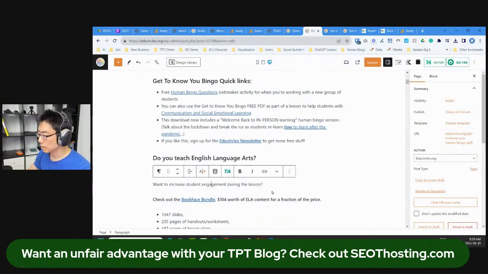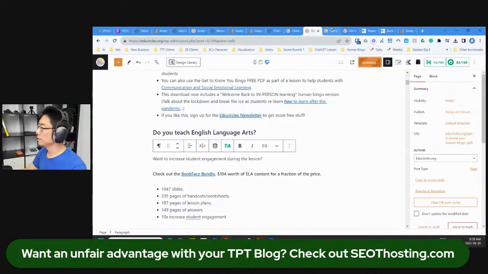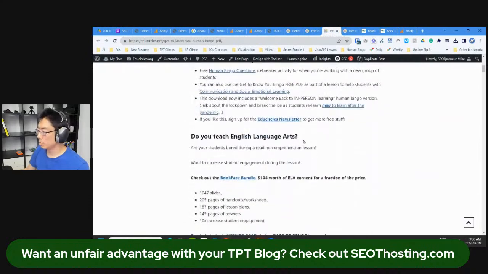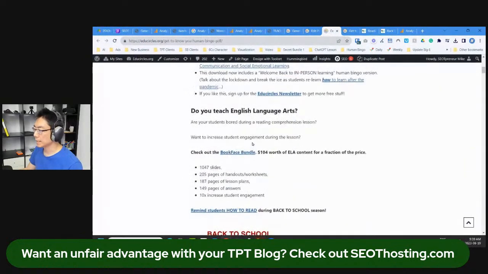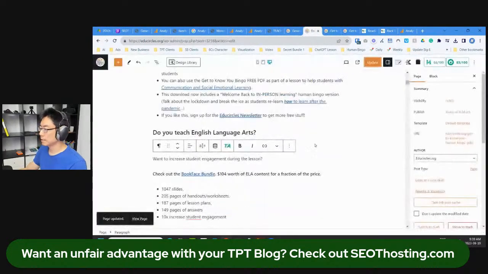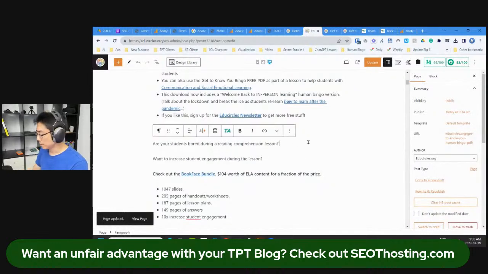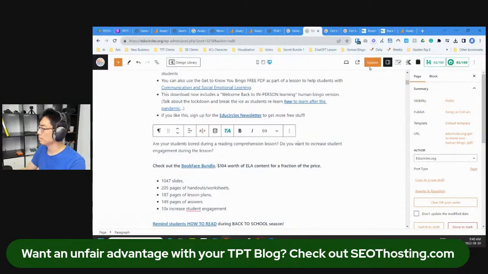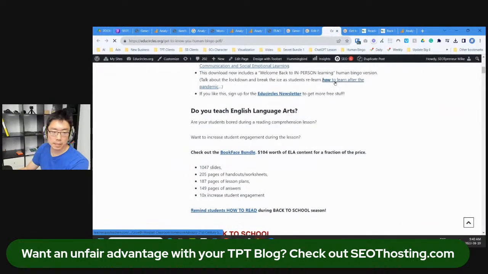Want to increase, check out the book face bundle. All right, so let's update this. Just refreshing the page. There we go. But I think I want to space this out. In fact, I might put this on the same line. Do you want to increase student retention? All right, let's just check this.